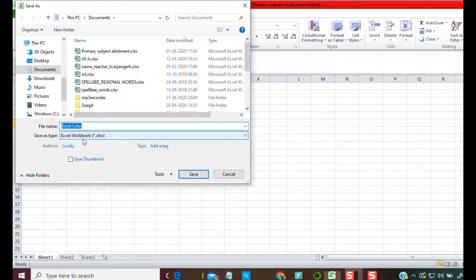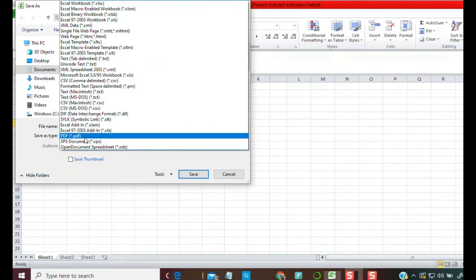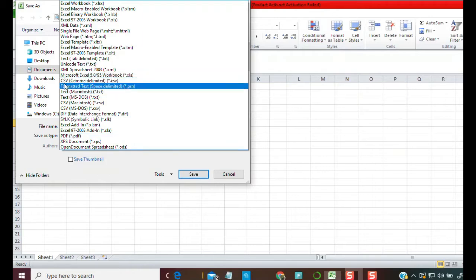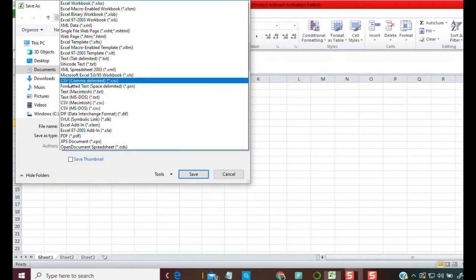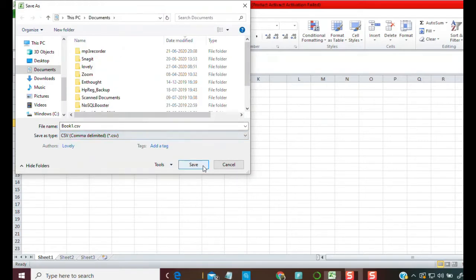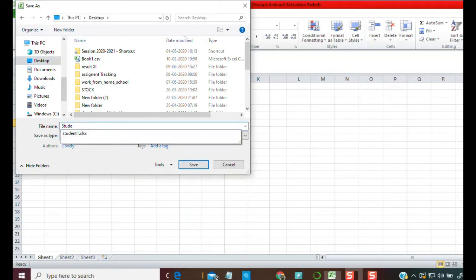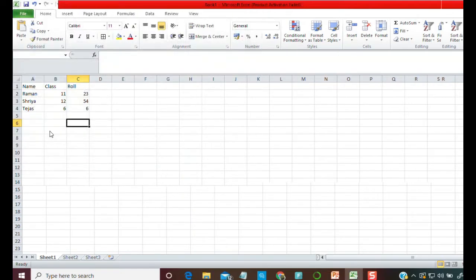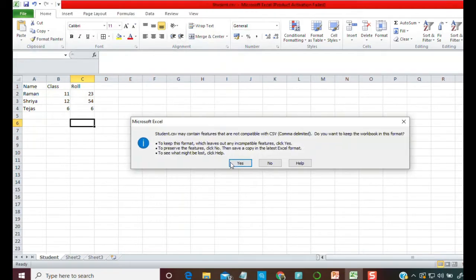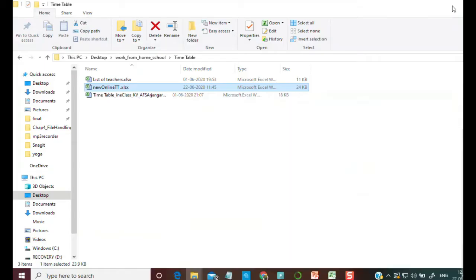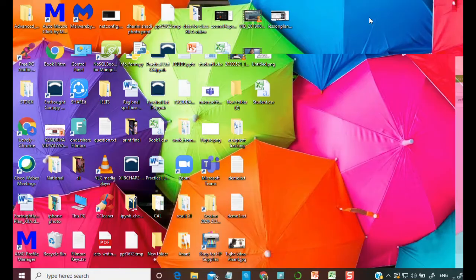Now if I want to store this file, I will go to File, Save As, and here by default Excel workbook is selected. So we need to change this to CSV, that is comma separated values, right? CSV. Click here and then save. You can save onto the desktop and let the name be student.csv. Okay, so you have stored this file. Now you can go to the desktop and see that student.csv is created here.